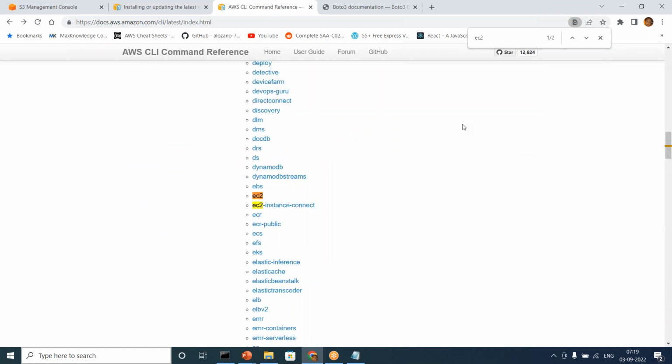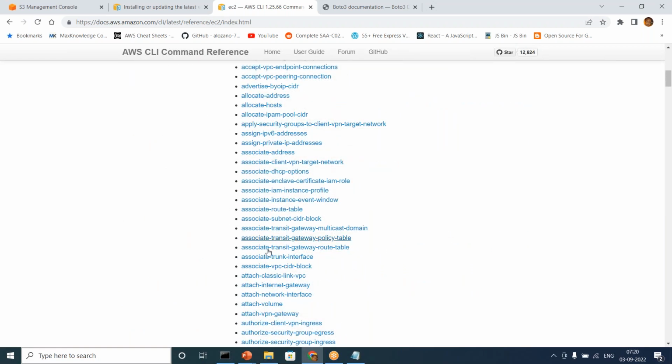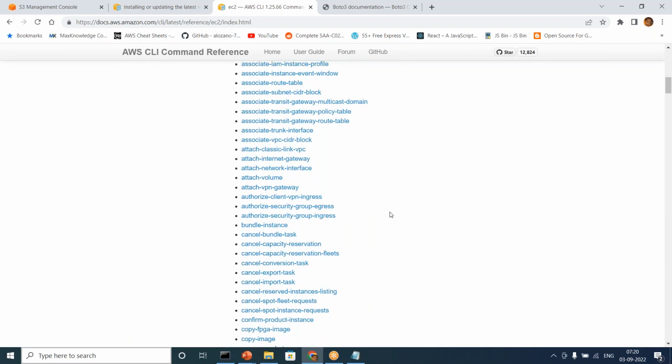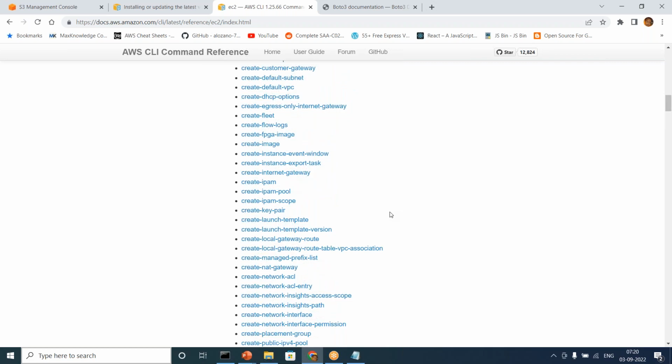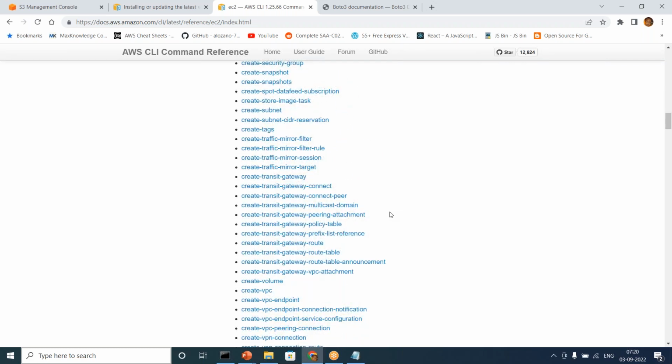Go to EC2. There are so many API calls for EC2. You can go down here and see all the available commands. You can allocate, attach volume, detach volume, and do all those things here. You can also create network, create public, create route tables, and create tags.